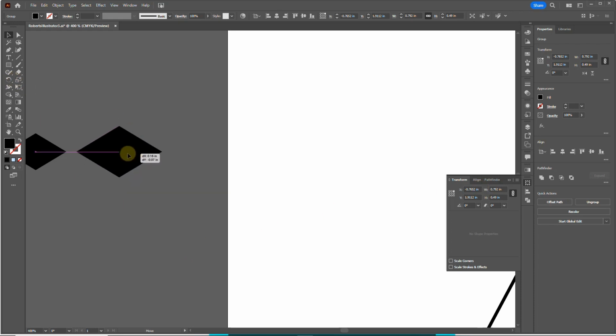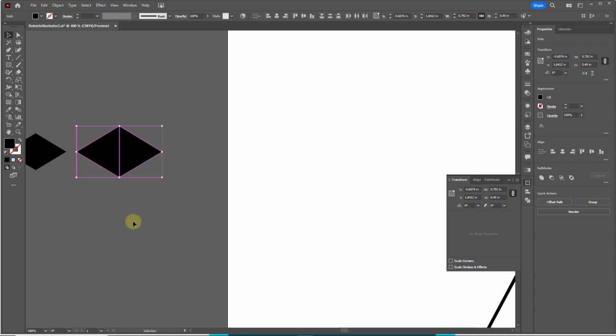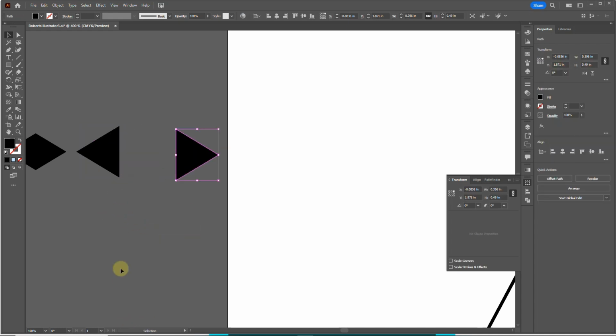Go ahead and move it over a little bit now. And we need to right click on this and say Object Ungroup. Now there are 2 separate things. Go ahead and save, and let's keep going.